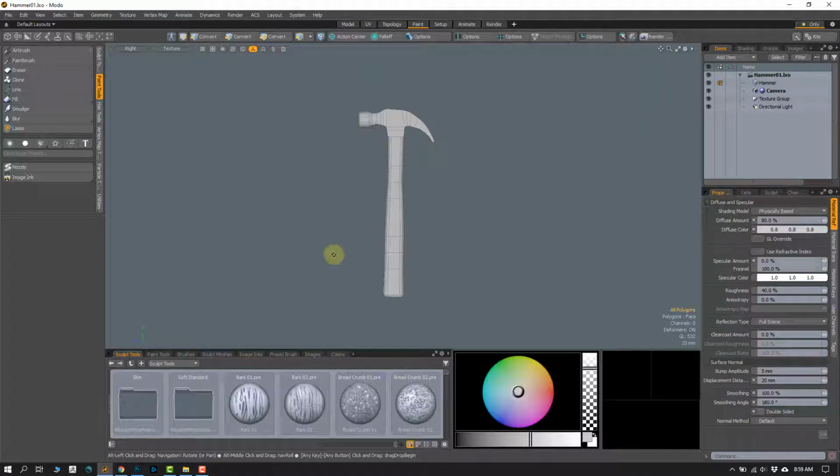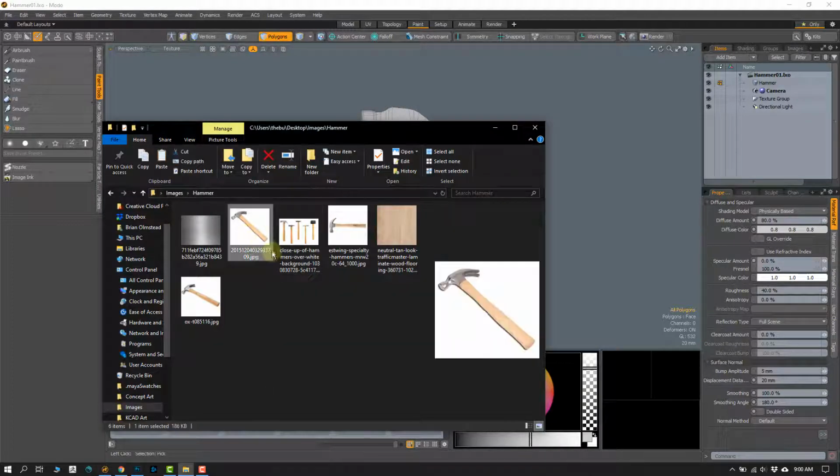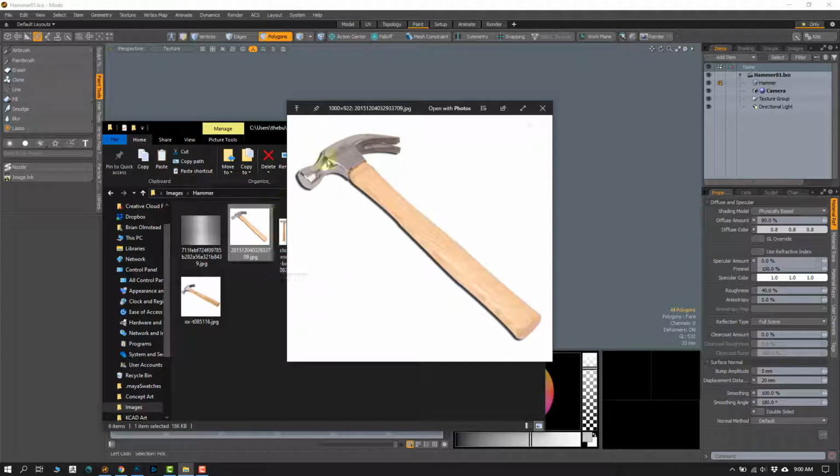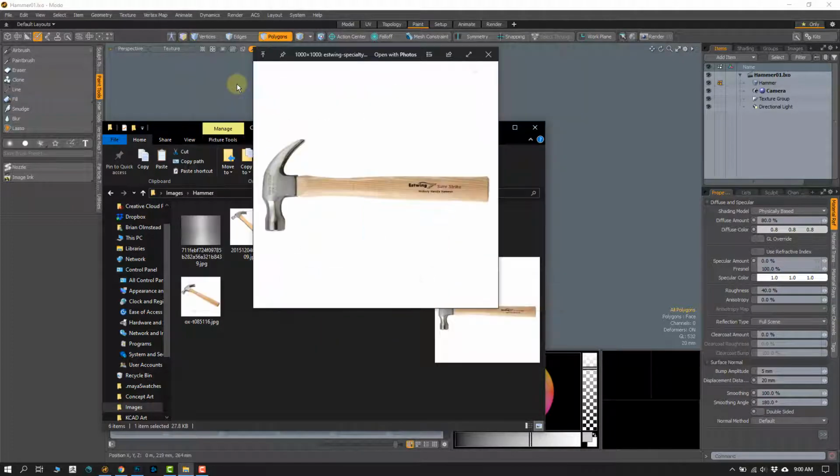Let's jump right into the Paint tab. We're going to use the projection tools to texture a lot of this. We might jump into Photoshop, but I'm guessing a lot of it we'll just do right inside of Modo. Looking at these, this one right here, the head of it is a little bit too shiny. I'm liking the handle. We could potentially use that to project from. This one's a little bit more rusty. I'm thinking we're going to go with a cleaner look, so we'll probably go with this one.